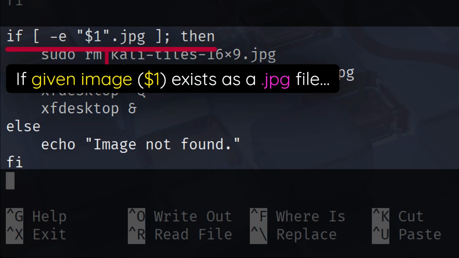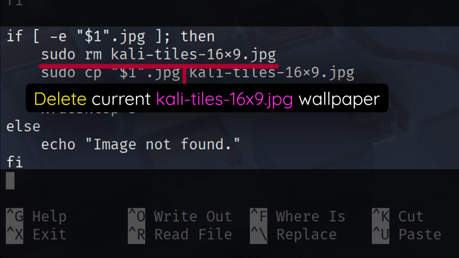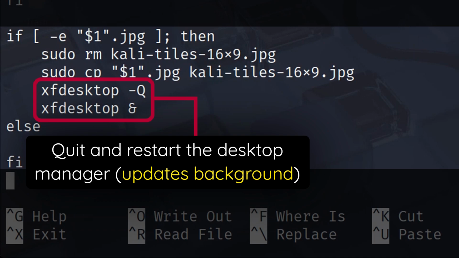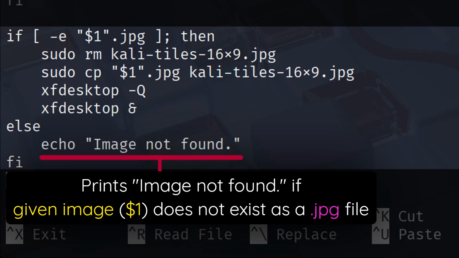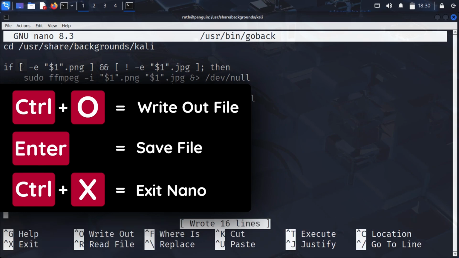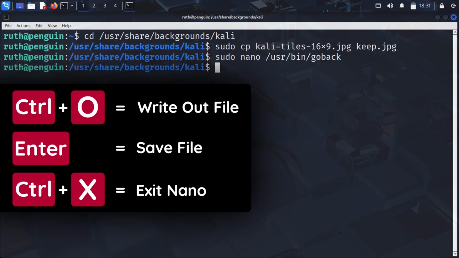After that, the second if block checks to see if the given image exists as a .jpg file. If the file exists, then the current file with the default wallpaper name of kali-tiles-16x9.jpg is deleted, and it is replaced with a copy of the wallpaper we want. Once that's done, this script will force the desktop manager to quit and restart so that the background updates with the wallpaper we chose. Finally, if the given image does not exist, then the message "image not found" will be printed out. Once we are done with this script, we can do Ctrl-O, enter, and Ctrl-X to save the file and exit nano.